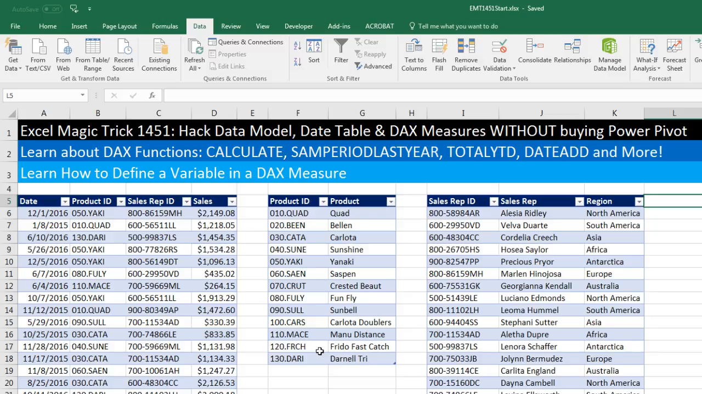Hey, we got a great video here. We're going to see how to hack the data model, date tables, and DAX measures. Those are formulas that work in a pivot table without buying Power Pivot.